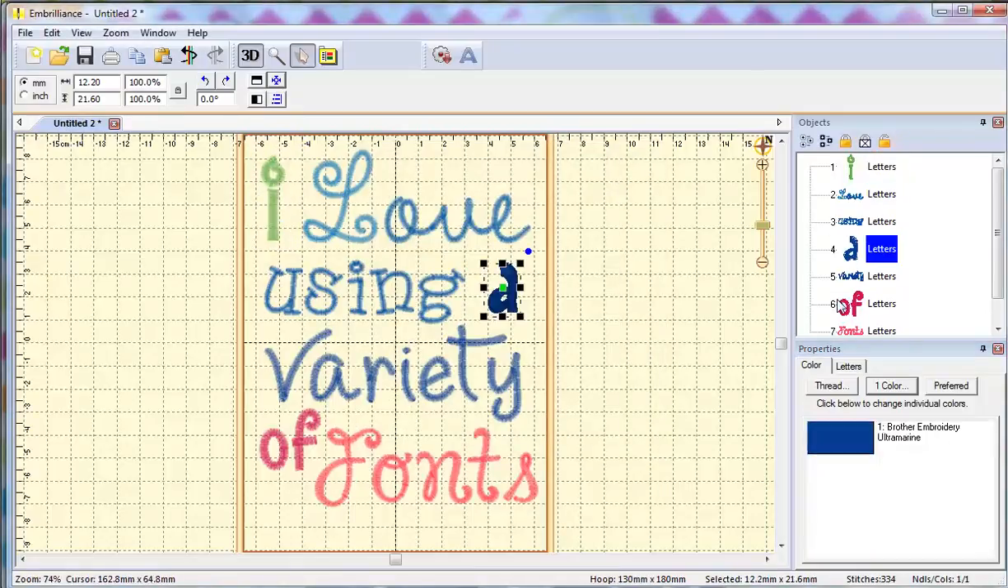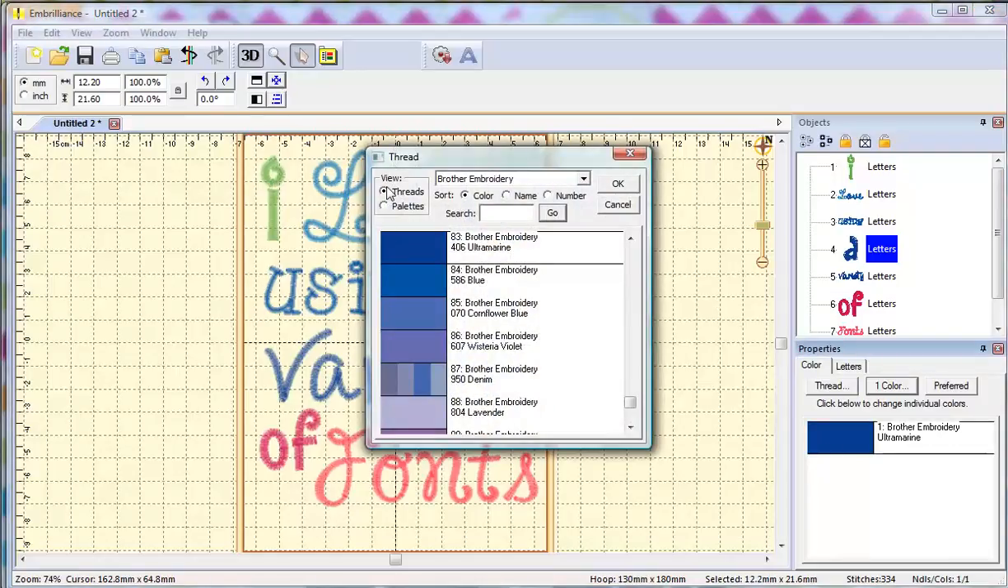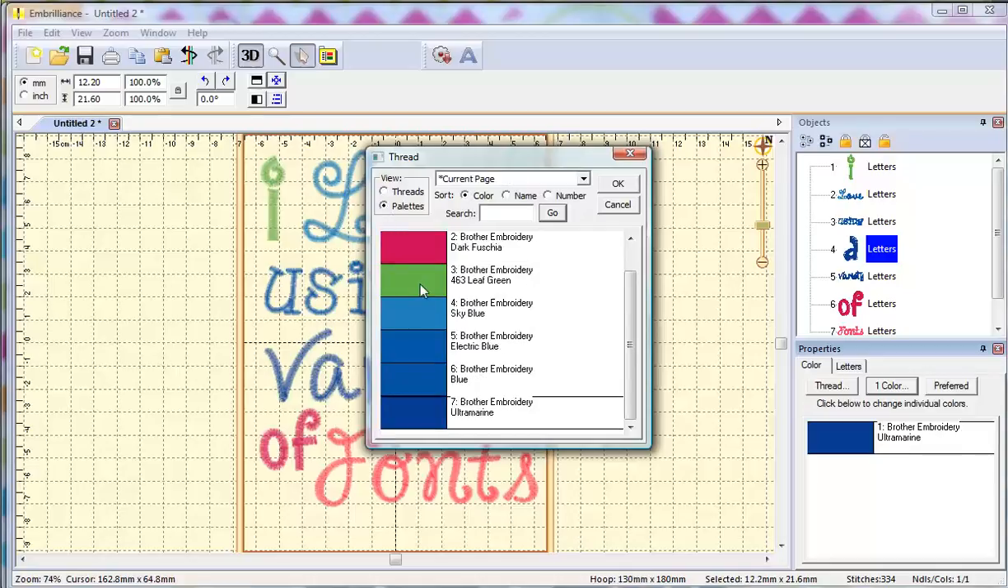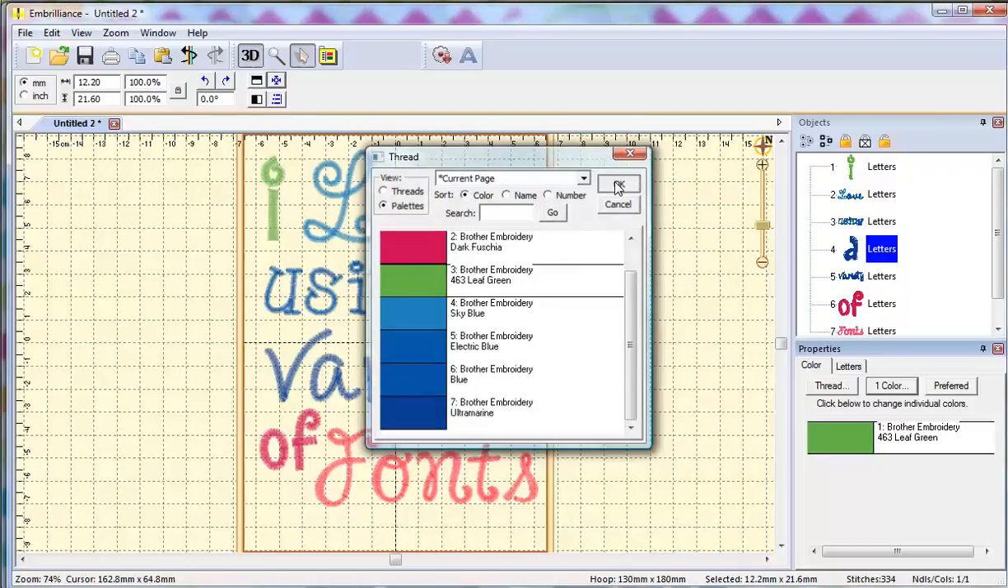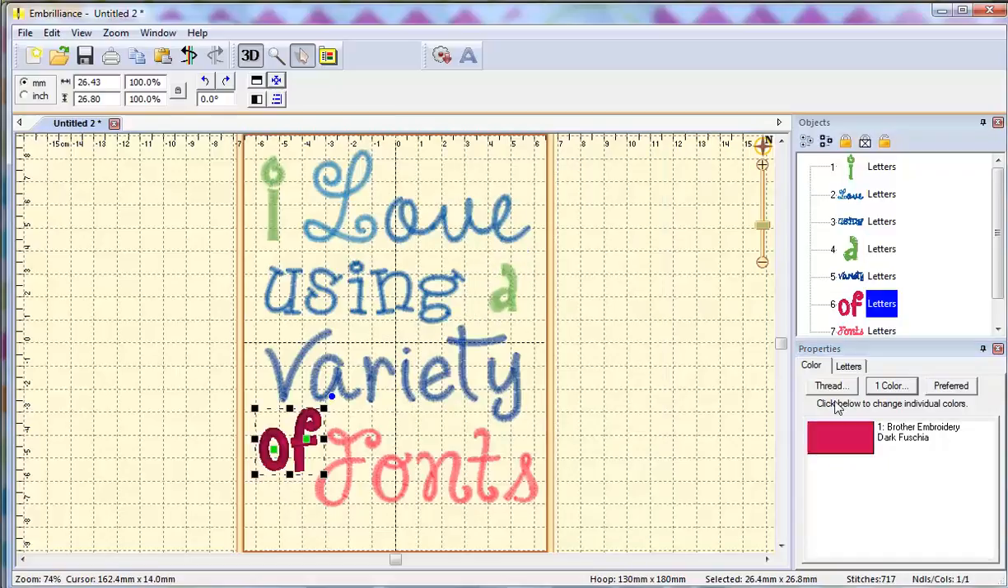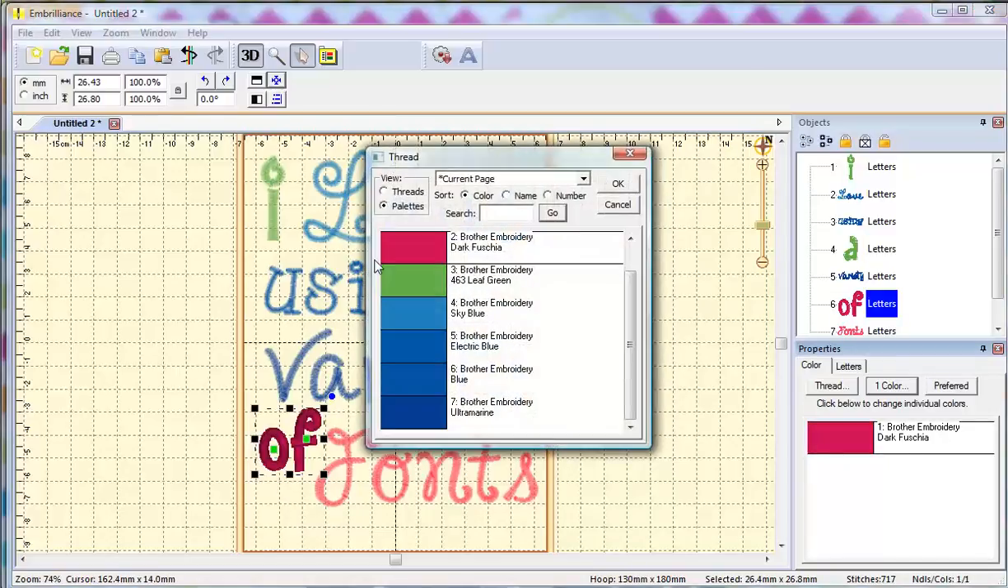I will select the A, and you do that same process. Now instead of having the thread selected, I can choose palette, and that will just show me the colors that are already on my screen. So I'm sure I'm selecting the exact same green for A and for "of."